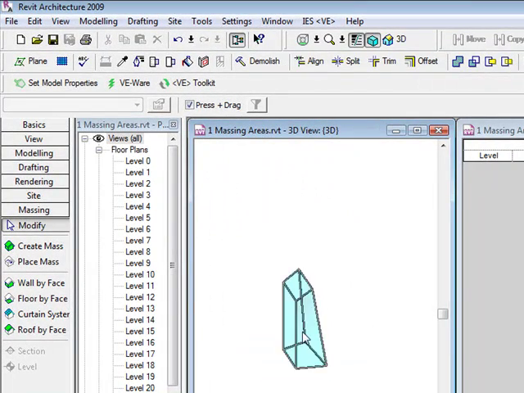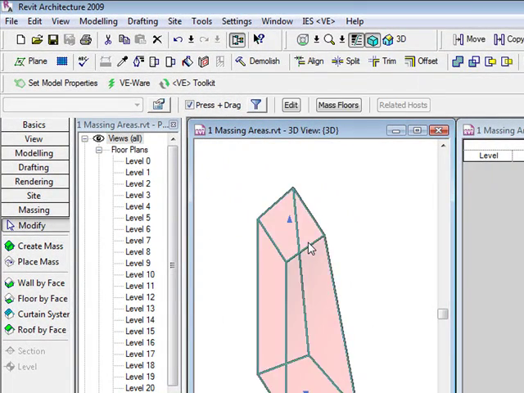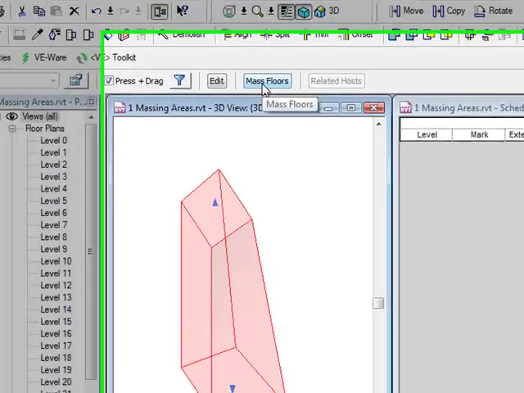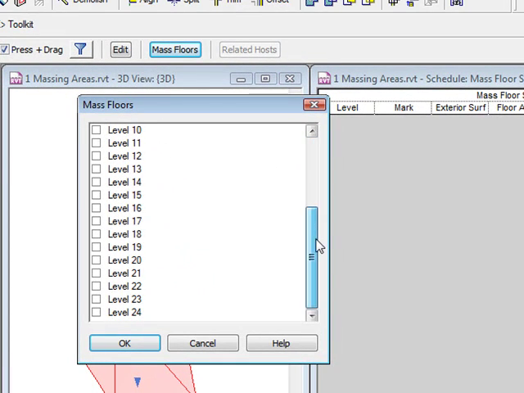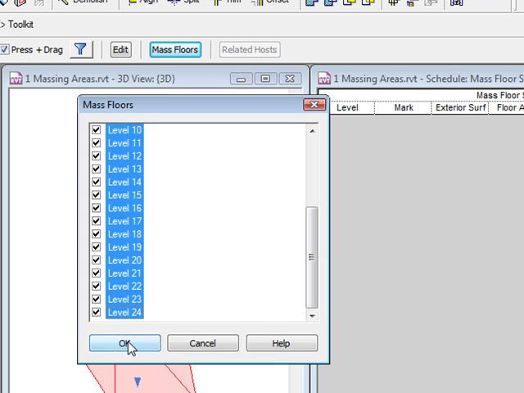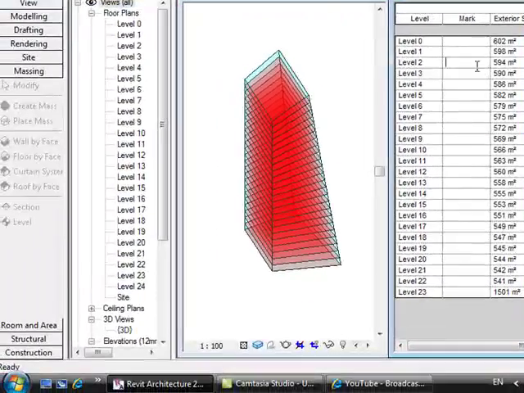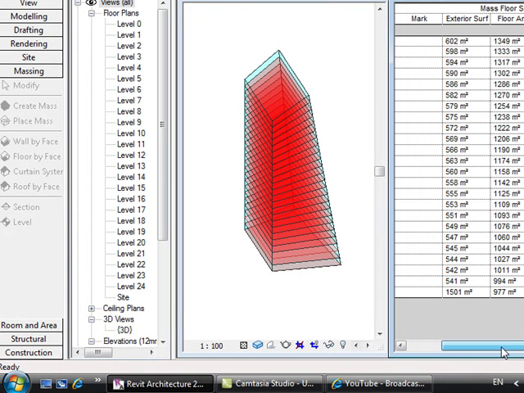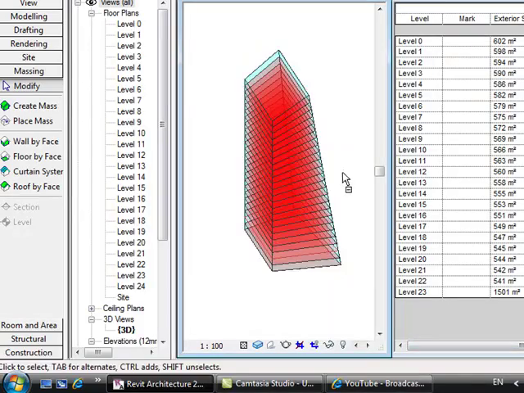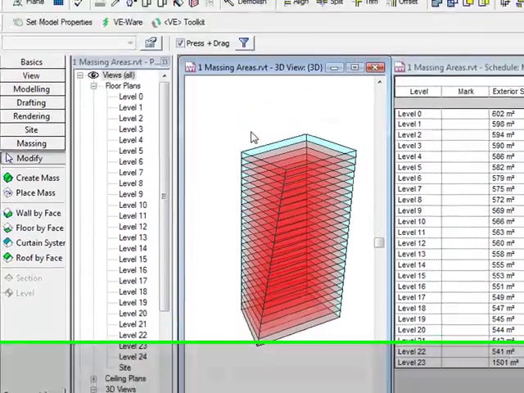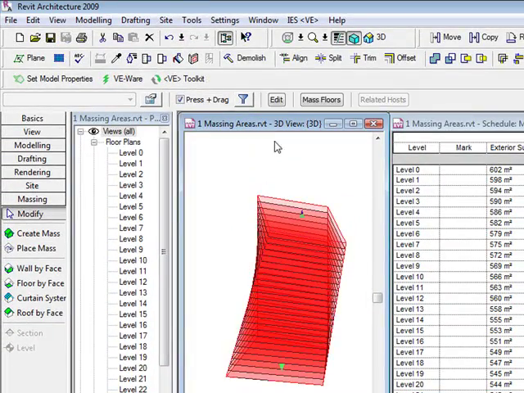So what we can do with that is we can look at the building and say, well, let's add in our mass floors. We can select each level and hit OK. On the right hand side, the schedule for our floors will actually appear. So we get the exterior surface, we get the floor area, floor perimeter, and floor volume, etc. So we can actually start doing our space planning. But what happens if we wanted to edit this?